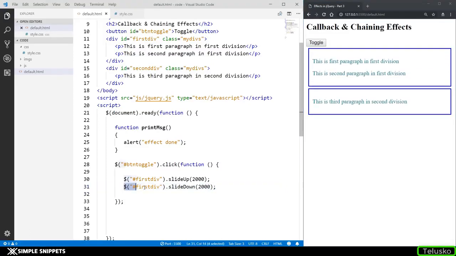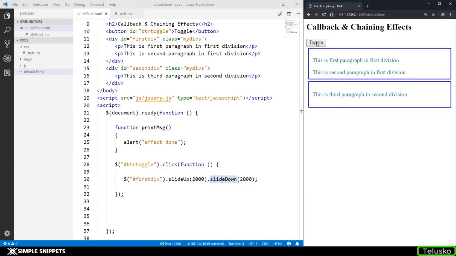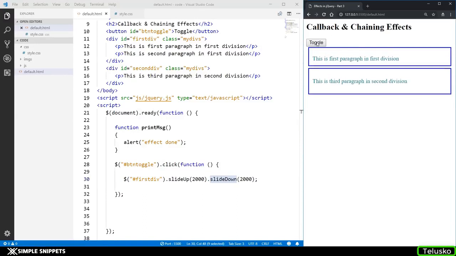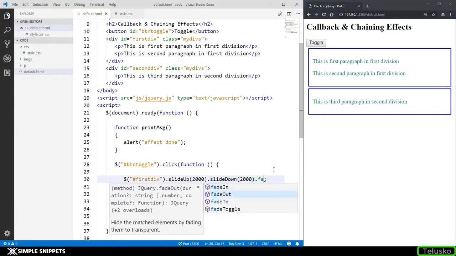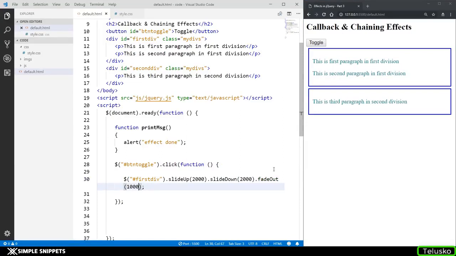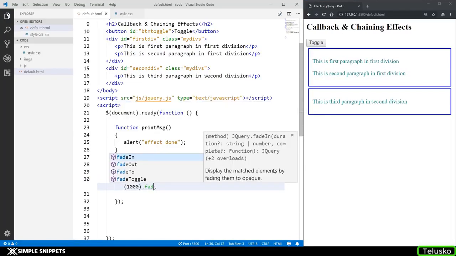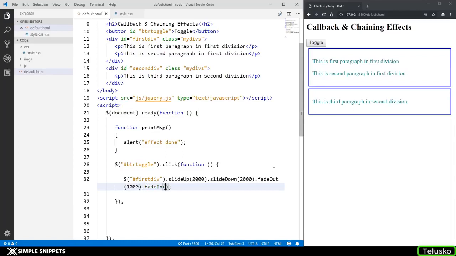So instead of doing this in two lines, you can put this on one single line. So first slide up, then you put a dot operator in between, and then you say slide down. So you can see first slide up is happening, then slide down is happening. And you can also add one more thing over here. Let's say fade out 1000 milliseconds, and again you can say fade in, let's say 3000 milliseconds. So all these four things will happen one by one, starting from left to right.